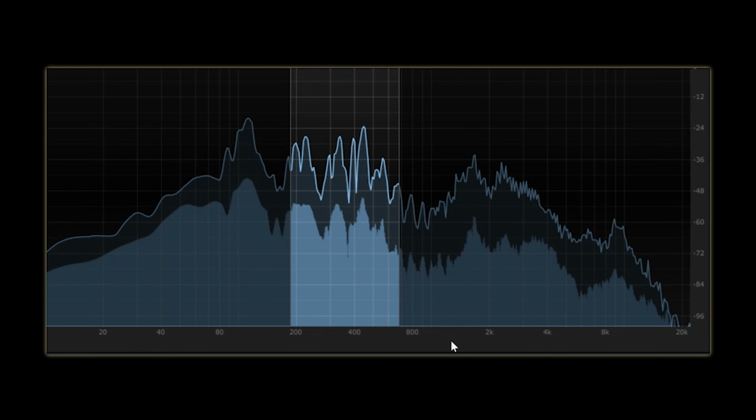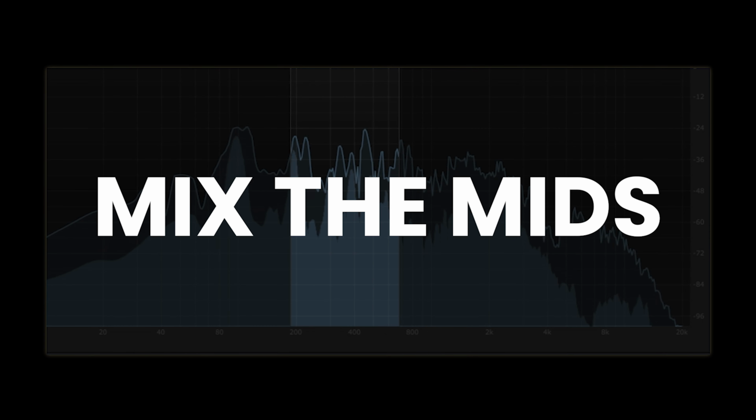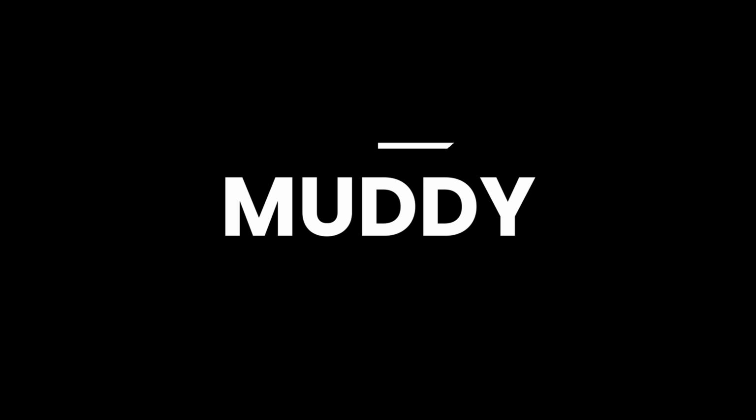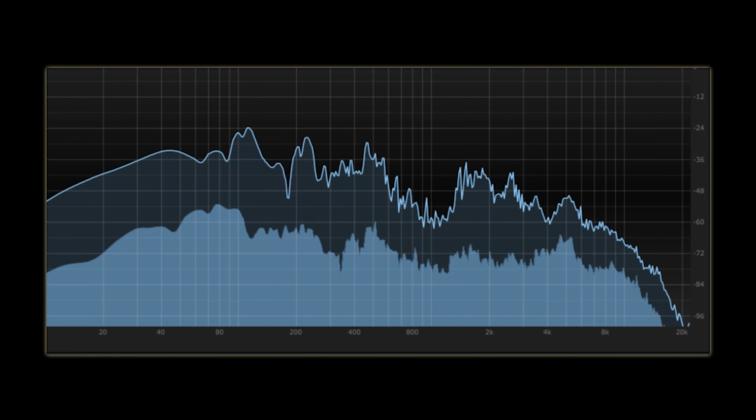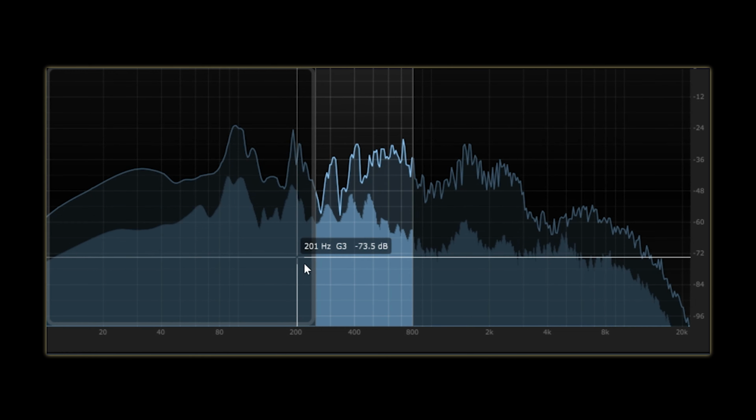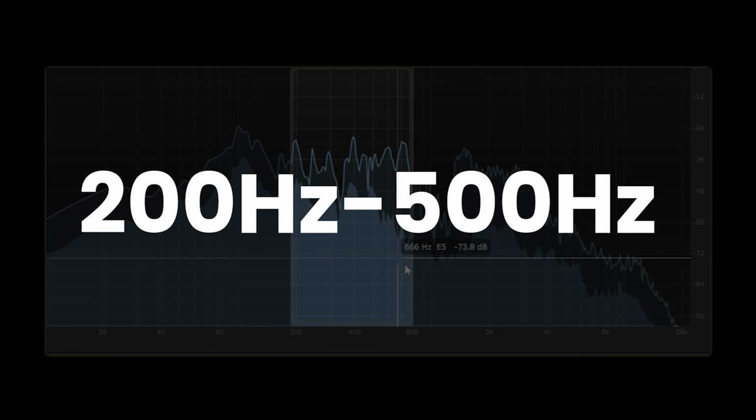Learning how to properly balance and mix the mid-range is really what separates an amateur production from a professional one. So let's first define what we mean by a muddy sounding mix. This can be a somewhat subjectively used term, but normally engineers are referring to the mid-range, or more specifically the lower mid-range, so from about 200 to 500 Hz, roughly speaking.